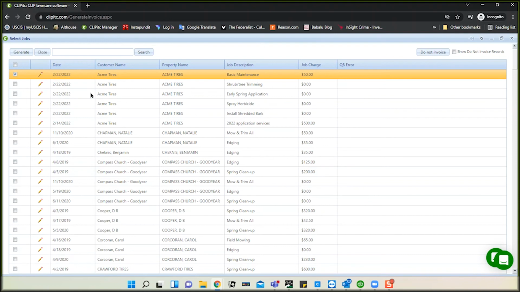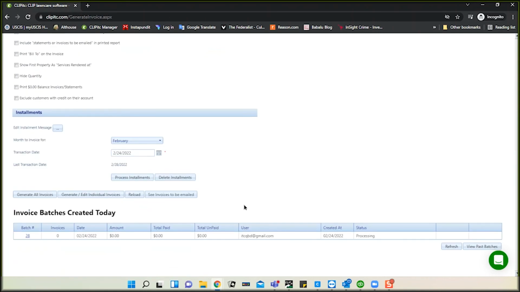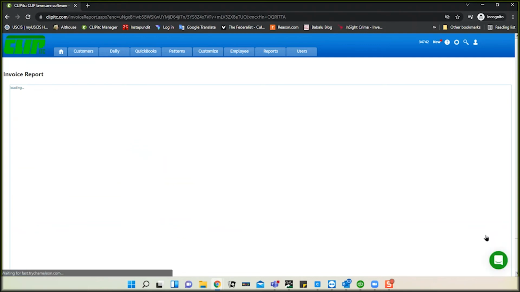Okay, now instead of print, this says generate. So I click generate there. Same thing happens. Here's the batch that's created. I refresh. And this is kind of optional. You don't have to do this. But again, it gives you a preview prior to synchronizing with QuickBooks.